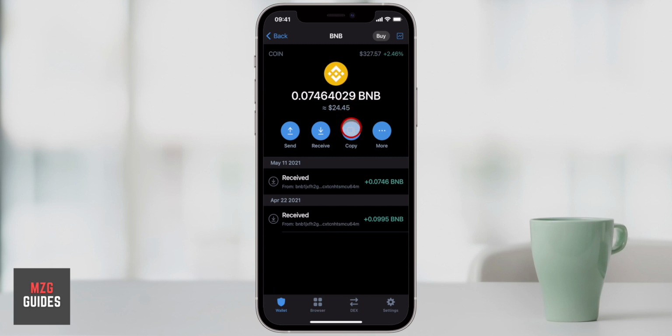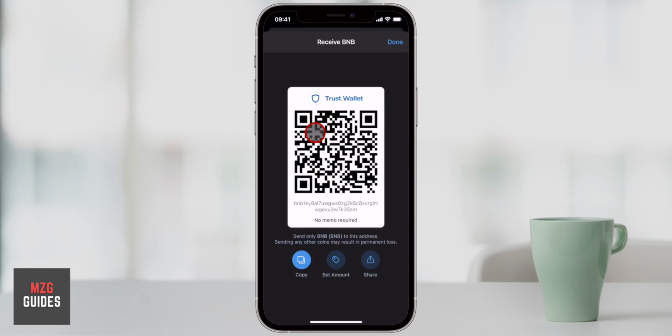If you want to be a little bit more sure, come to receive because you want to receive some coins into your Trust Wallet. This will open up your QR code. If you have another phone, you can scan this QR code to send, or you can come down and copy the address as it is down here.